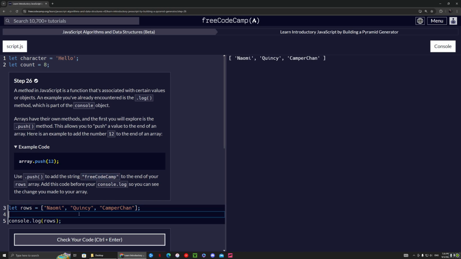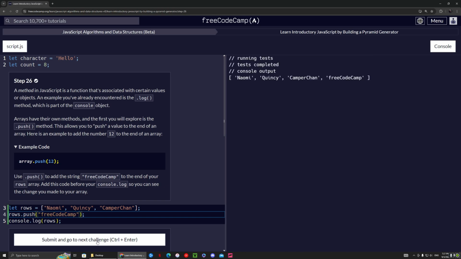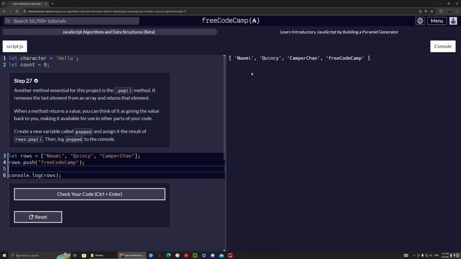Okay, so rows.push, and then we surround it by this, and then we do that. Great. So it's kind of like a stack, right? You just add it at the end.